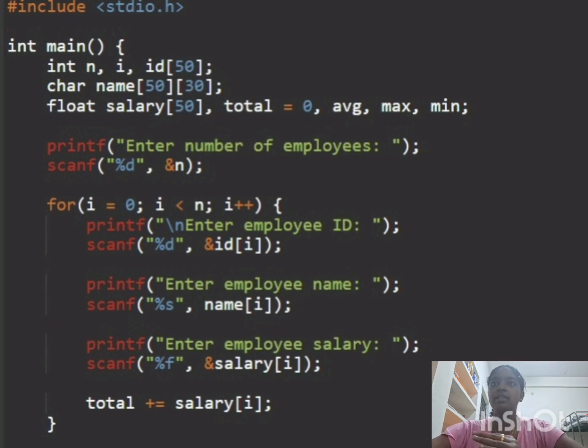The first line includes the standard input-output header file, which lets us use functions like printf and scanf. Then it is the main function. It is the beginning of the program where the execution begins.